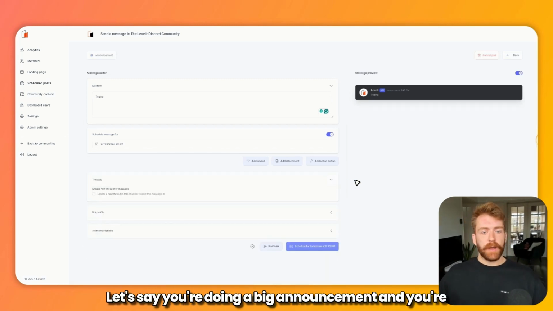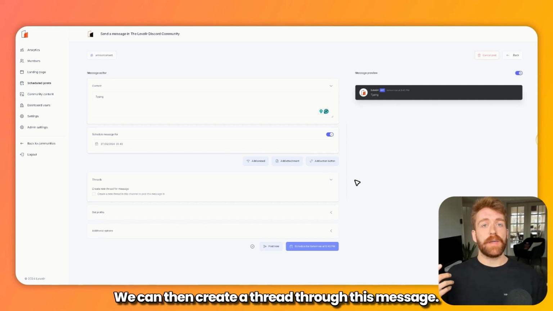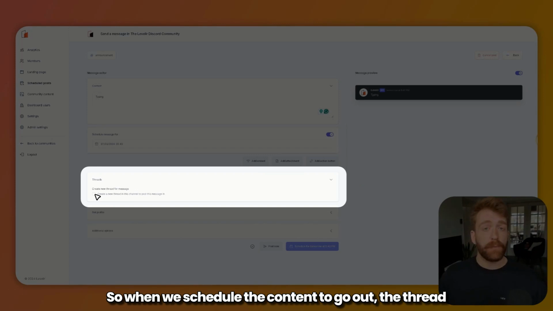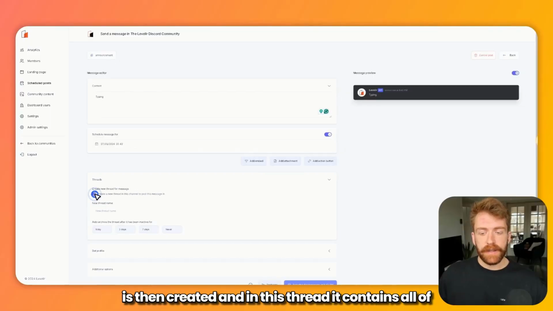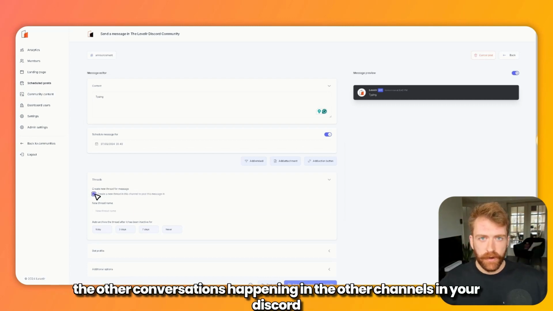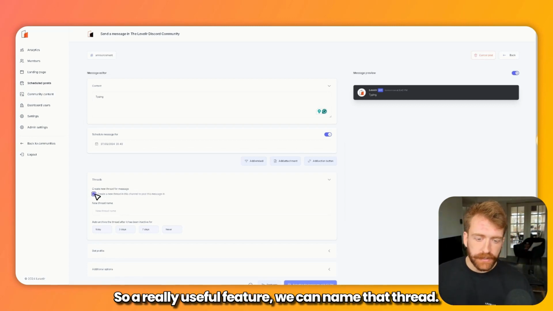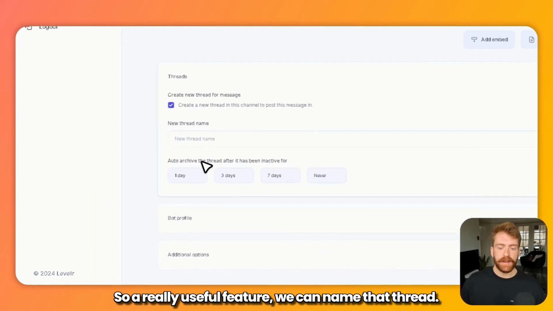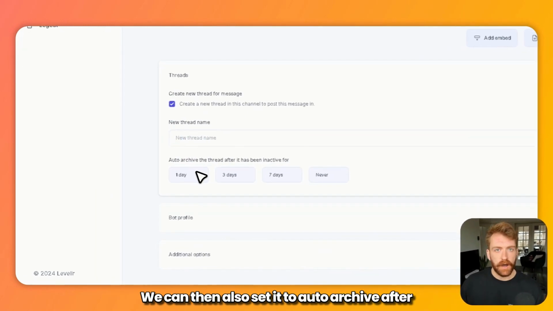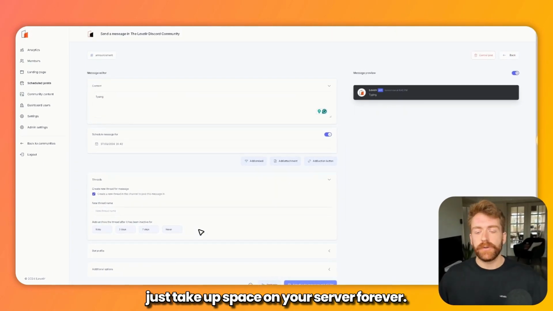Let's say you're doing a big announcement and you're expecting loads and loads of chatter about this thing. We can then create a thread through this message. So when we schedule the content to go out, the thread is then created, and in this thread it contains all of that chatter within there, so that you don't drown out all the other conversations happening in the other channels in your Discord, as it will all be focused here and it won't seep out and bleed out into other channels. So a really useful feature. We can name that thread. We can then also set it to auto archive after a certain amount of time of inactivity, so it doesn't just take up space on your server forever.